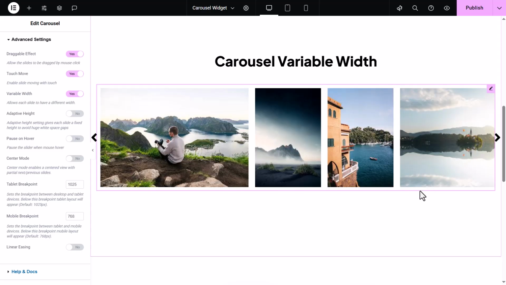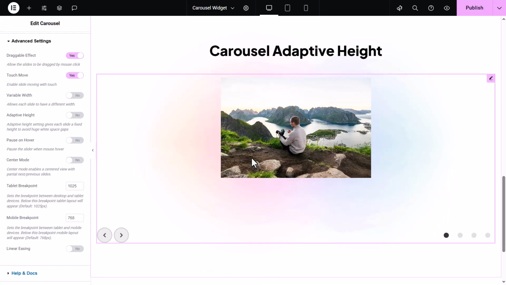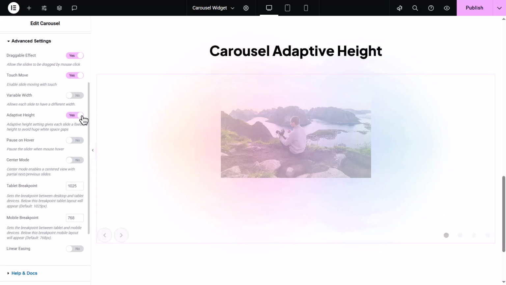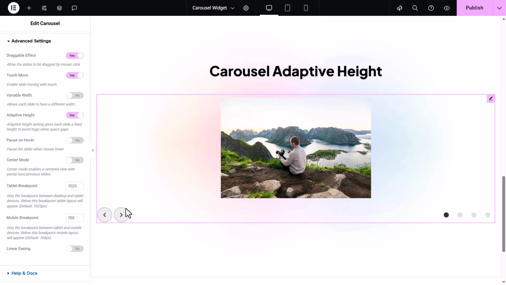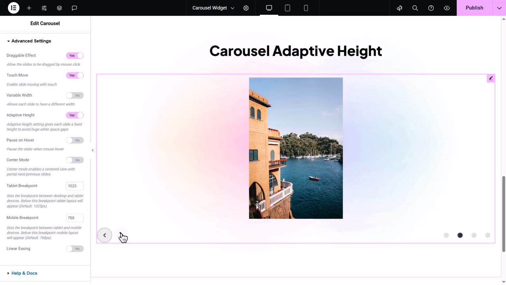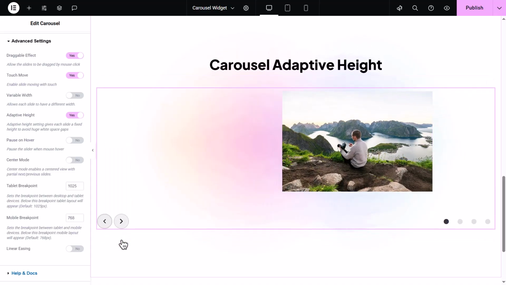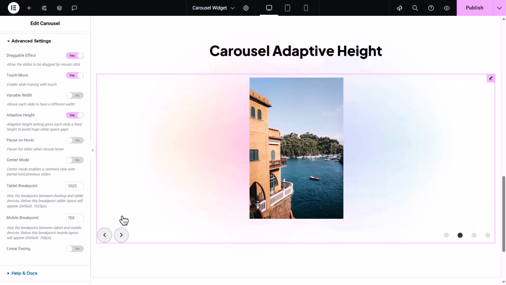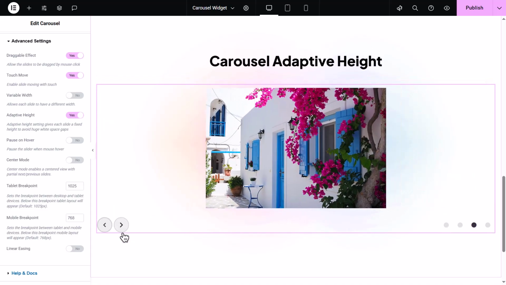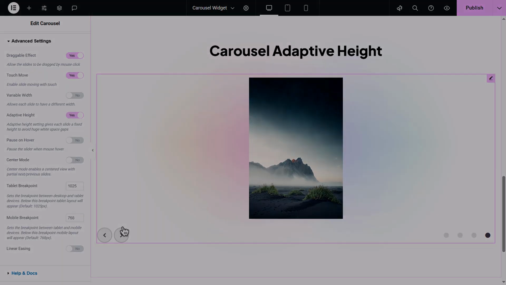Another useful option for keeping your carousel clean and well-structured is adaptive height. When you turn it on, the carousel adjusts its height based on the size of the image in each slide. This is helpful when your slides include content with different heights. See how the carousel smoothly resizes to fit each image? It keeps everything neat and properly aligned.